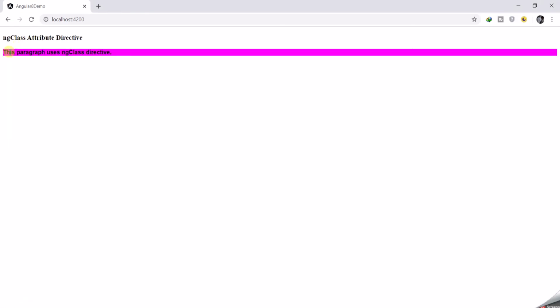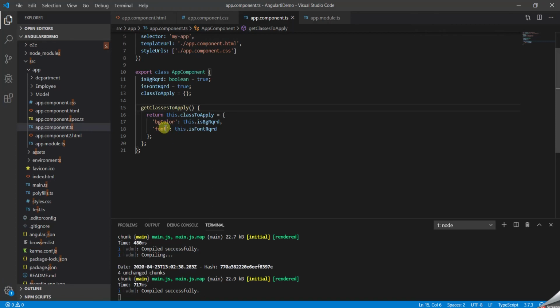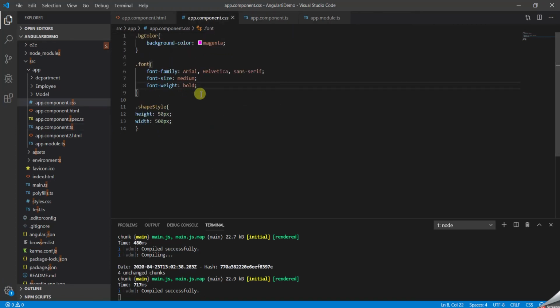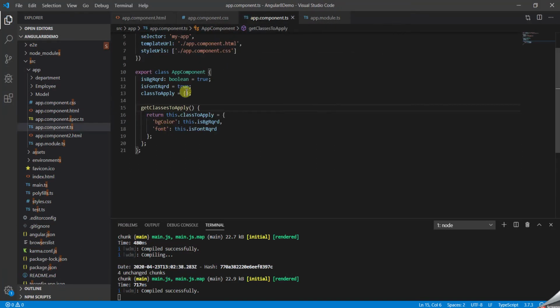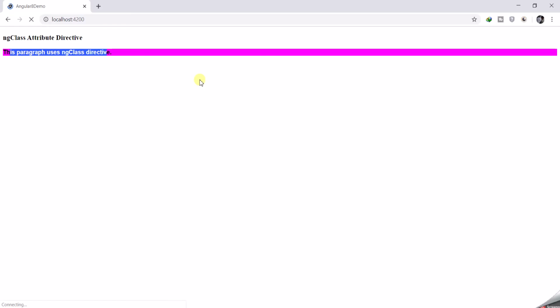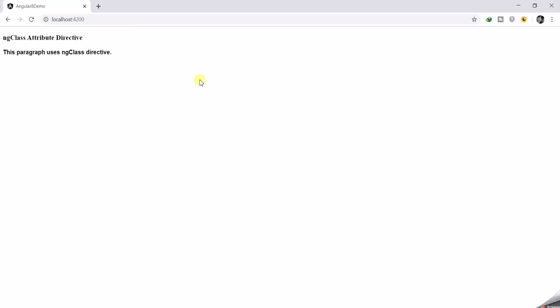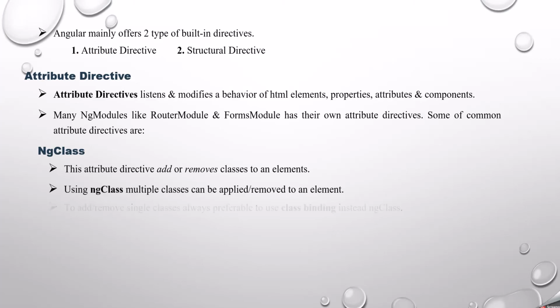Yeah, so here you can see it is bold as well because of the class, and the background. The bold part is coming from this class font, and the background color as well. Both, because here you can see both are true. If I make it false, definitely the bold part will be there, but the background color won't come, if I make it false like this, right, guys? So like this you can control multiple behaviors on an element, so that's why ngClass is there for us. But as I discussed, to add or remove single classes, always prefer class binding instead of ngClass.